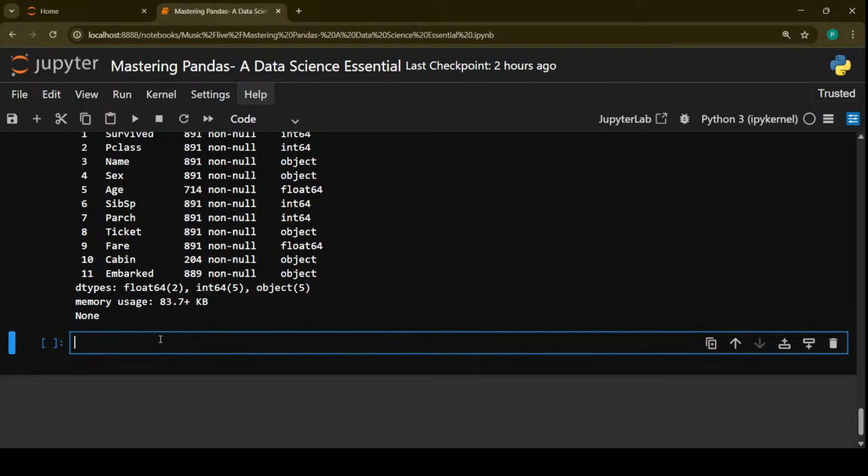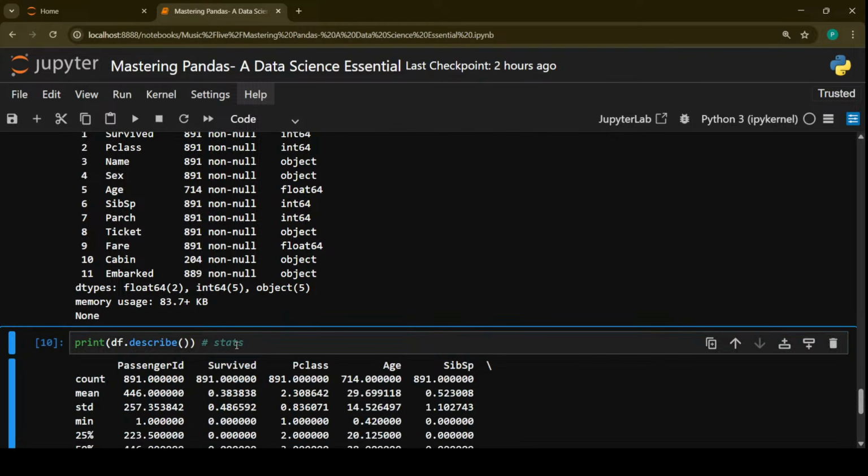Now, one more thing. There is one method called describe. This function gives you basically the statistics. Because of that, the describe function only works on the numerical columns. It will not work on the object categories, because it gives the stats. And what stats does it give?